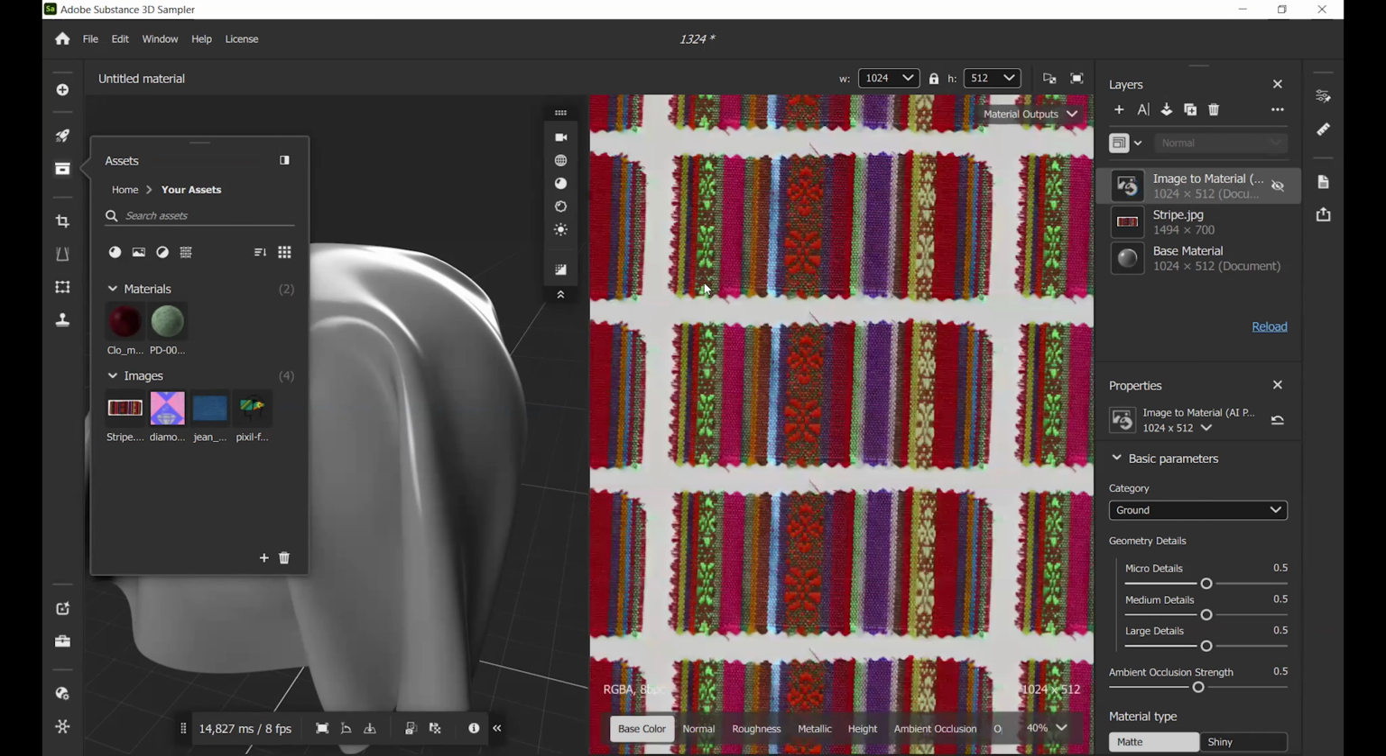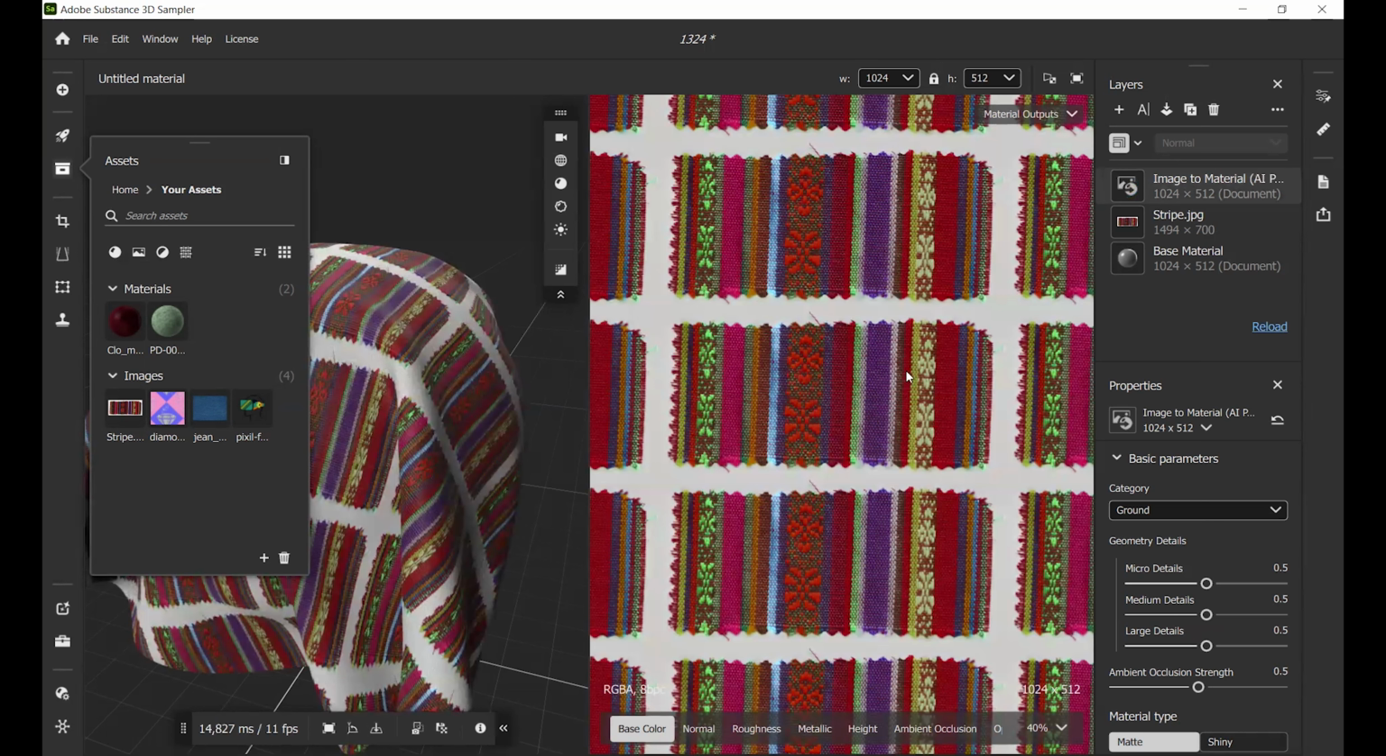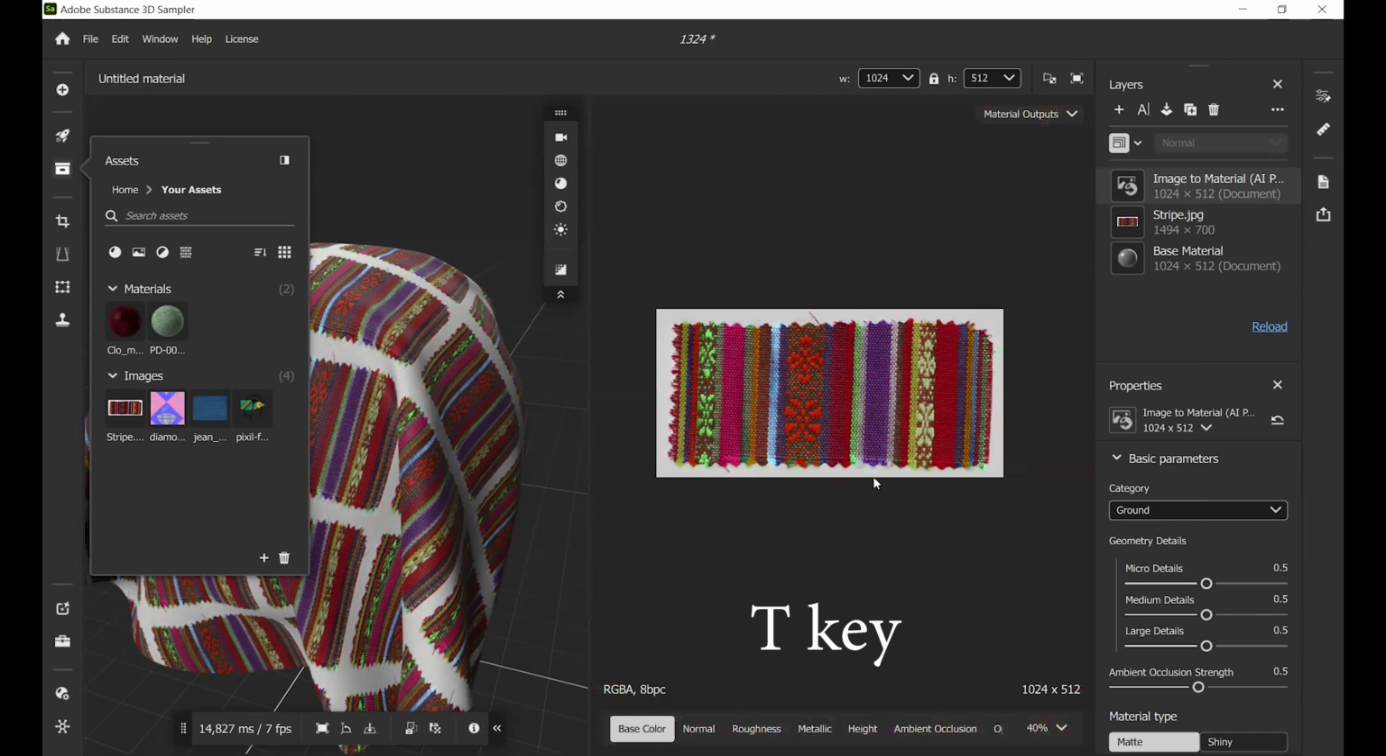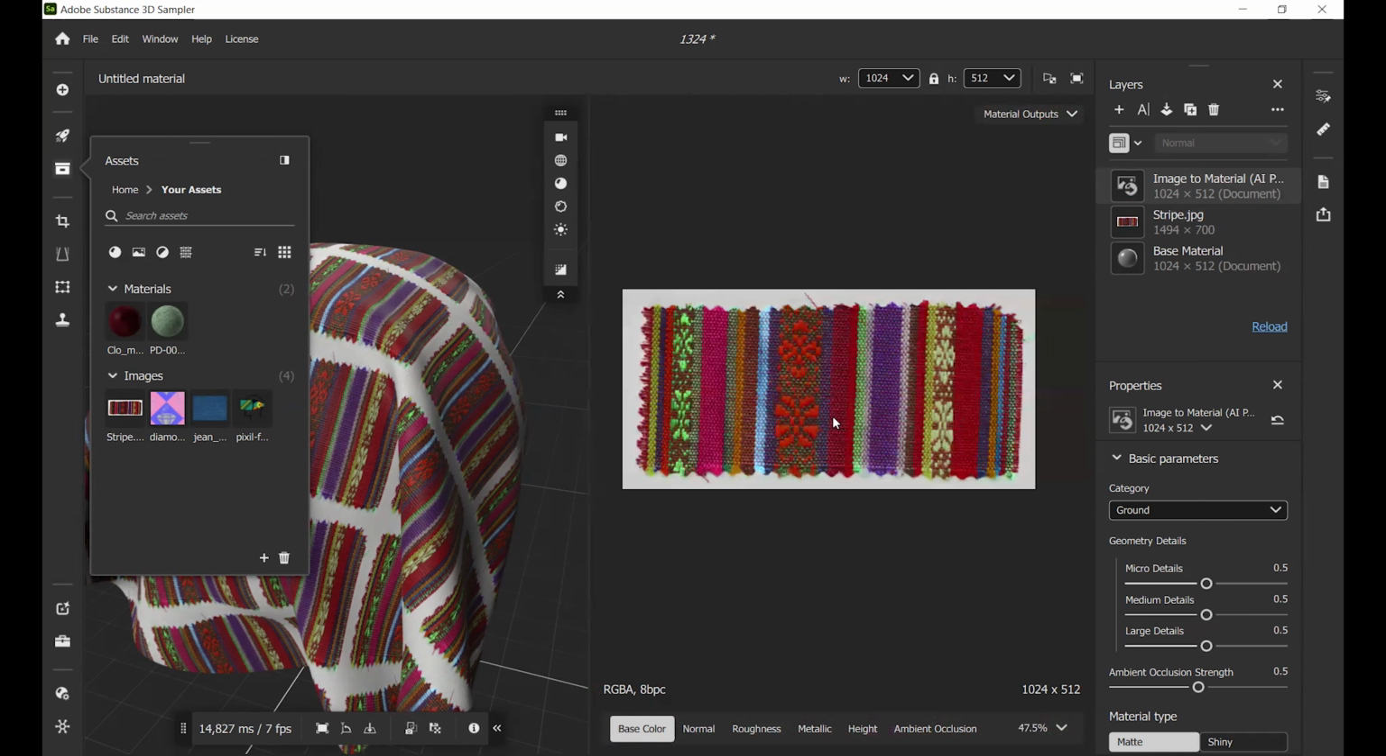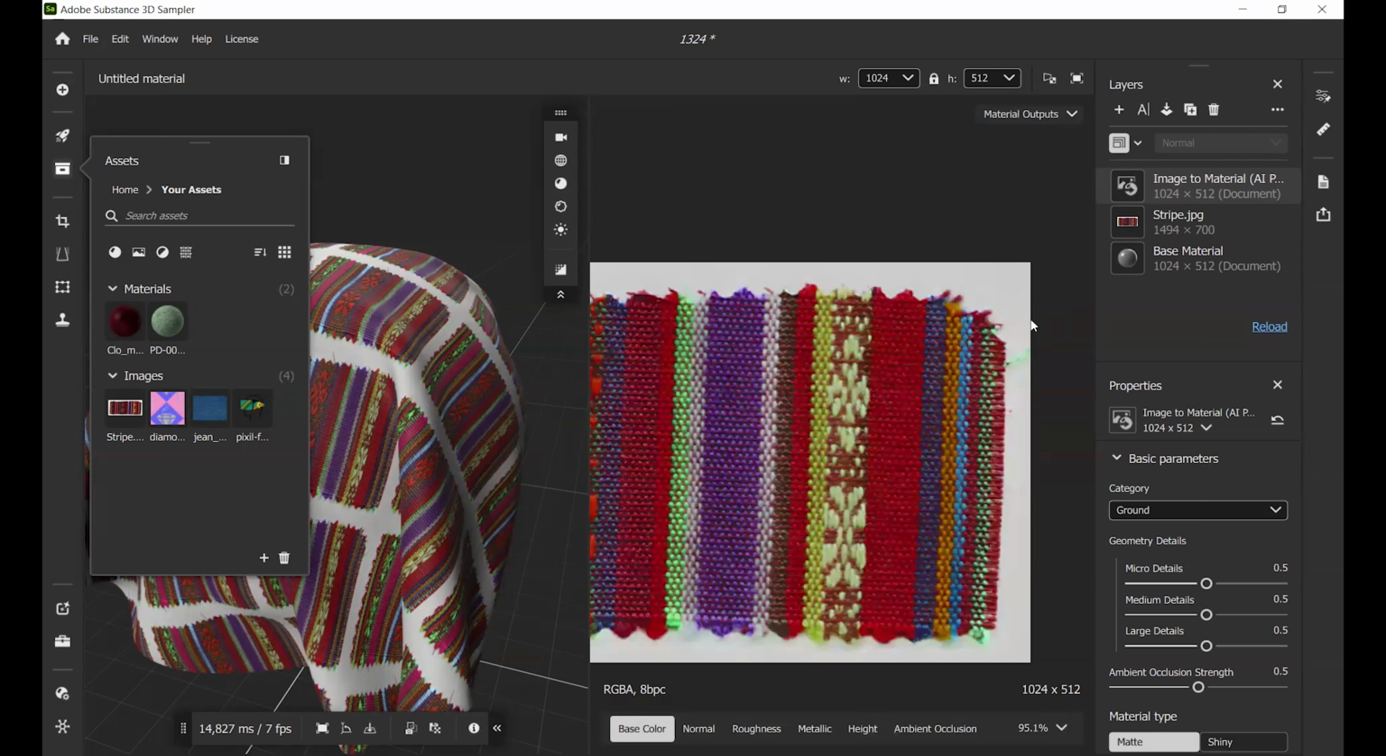And now you can see this sample here. So if you want to see just one part, just press D key. And now you can see just this part. Okay. The first thing we want to do, we want to fix this corner. Okay. So this part is missing.